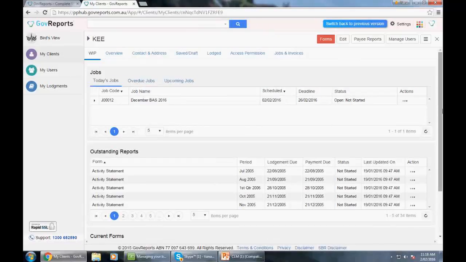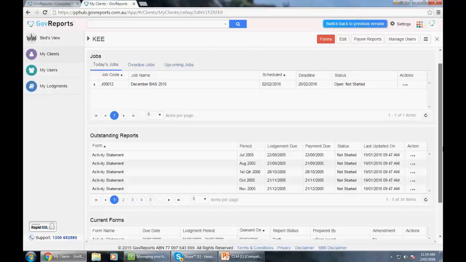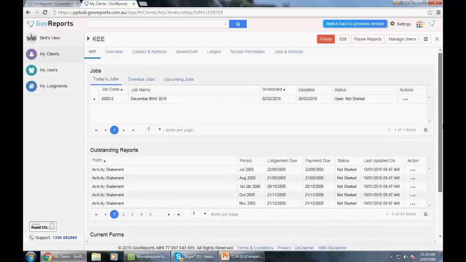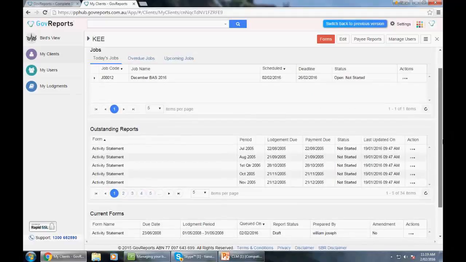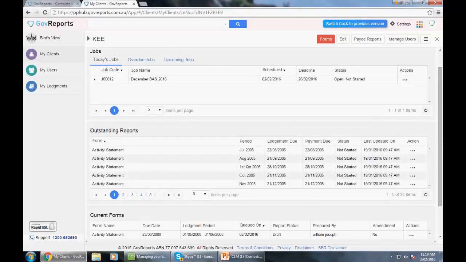Now I'm going to go into GovReports as a secondary user as well, and show you what it looks like. This is the principal account, so they will see everyone's jobs and everyone's work directly from their screen, and will be able to approve when the secondary staff submit that they have completed the task, so that the main account holder can then raise an invoice or approve the task that has been done, or review it.